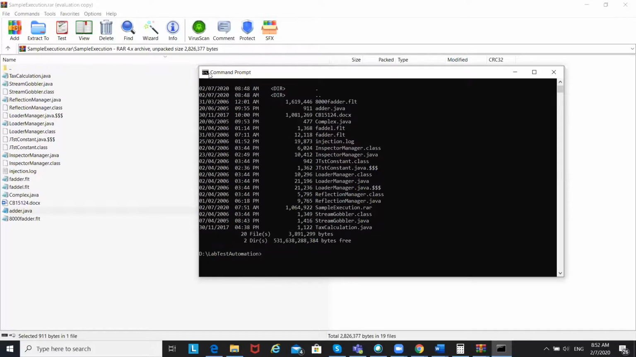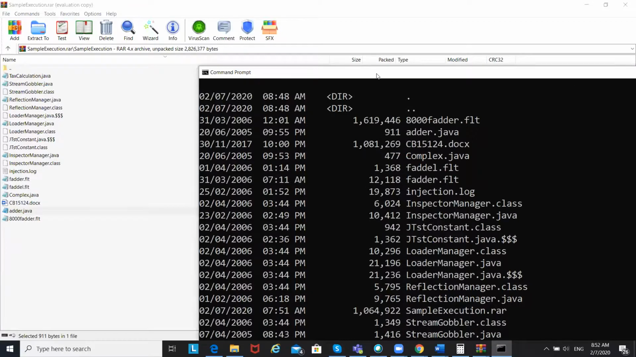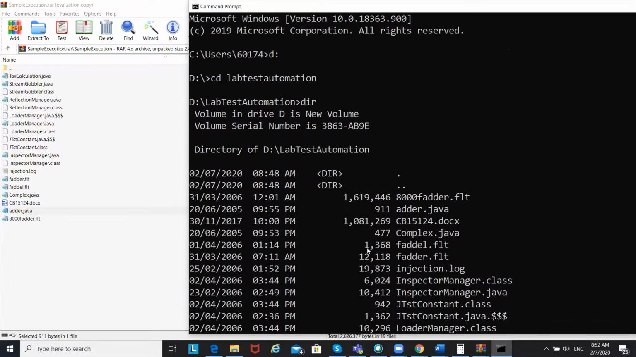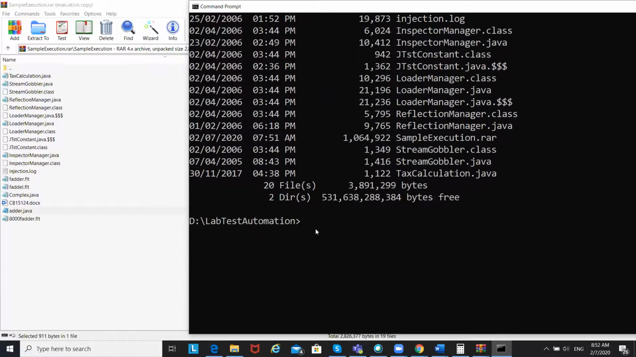Let me increase the size until okay. So here first I move to the folder. I just type the path or the directory name, and then I change directory to that folder. Okay, now I'm in this folder.